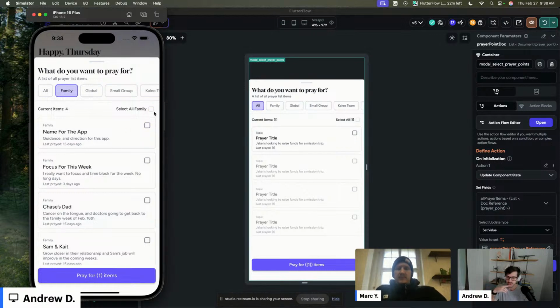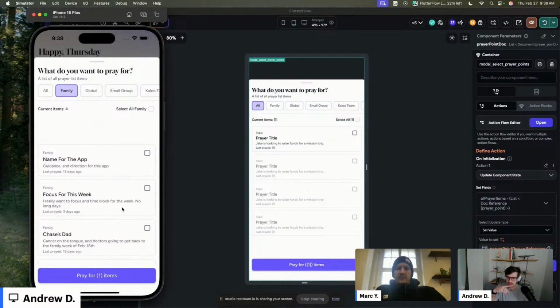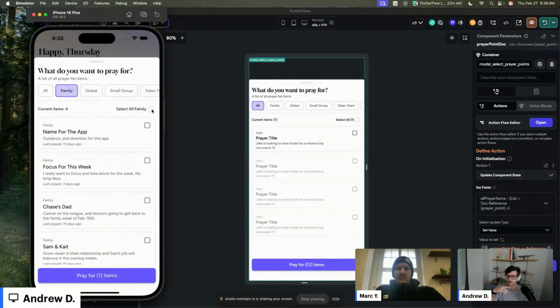So on this family one, let's say we have 2 items now. When we select all, we should have 5 items total.